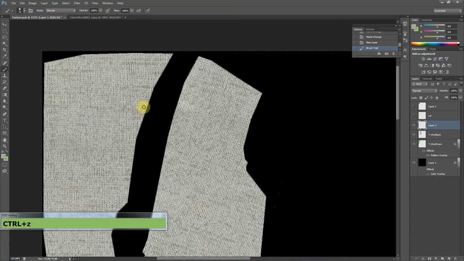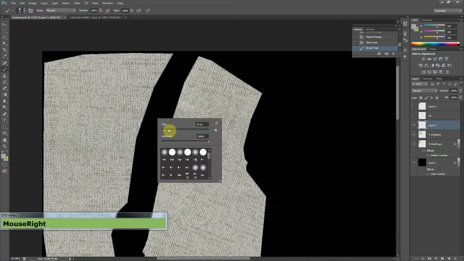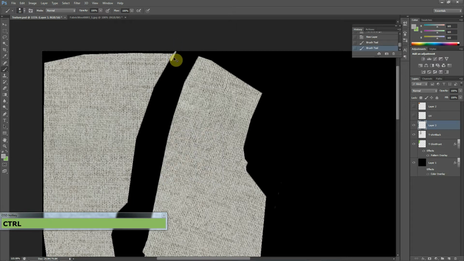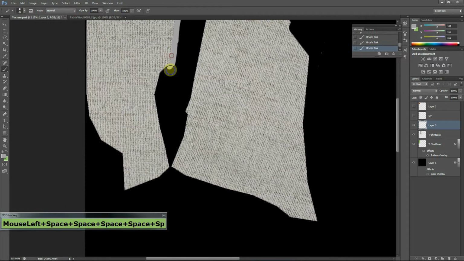This is probably a little bit too small, so I could right click and then maybe increase the size a little bit, and then just go and create a. Is the hardness all the way up? Why is this not okay? And create a line. This is not going to look nice. I'm sure it's not going to look nice, but we're just trying it for the sake of trying it.